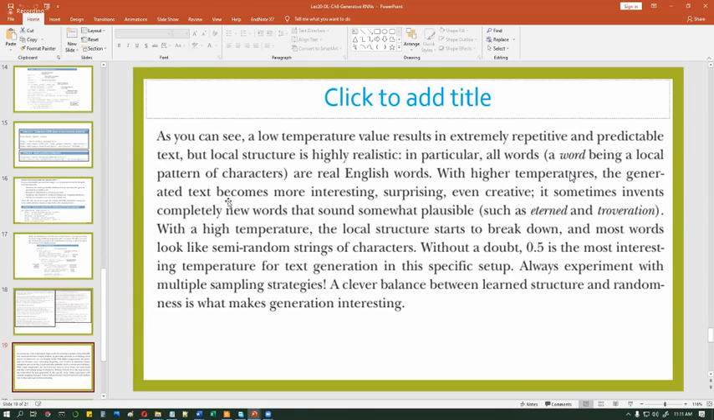With higher temperatures, the generated text becomes more interesting, surprising, even creative. Sometimes you need creative words which you do not use in your text, but it will predict them for you. Sometimes even completely new words that sound somewhat plausible. Sometimes you need alternative, better words. It looks better with a high temperature, but the local structure starts to break down. The words may be best words, but they are not in a sequence that humans prefer.